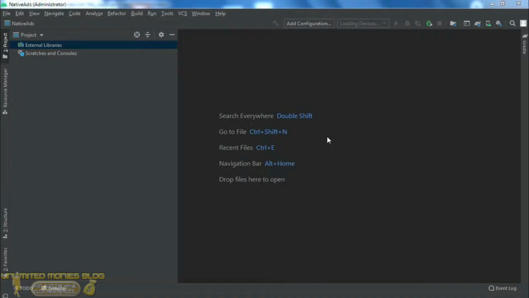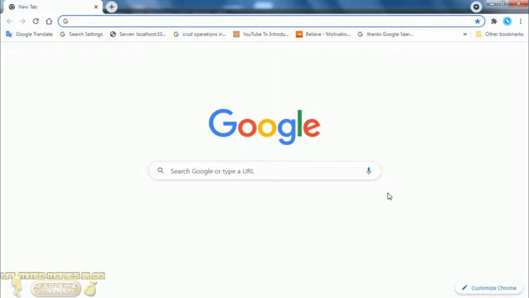This is my Android Studio. I have not opened any projects. I want to go back to my Google account.